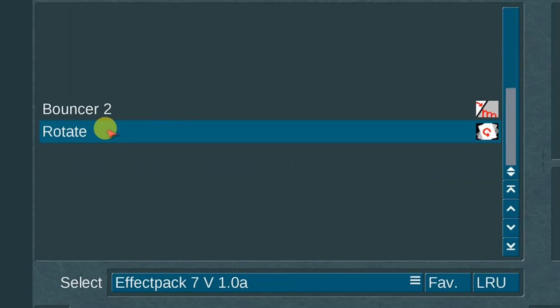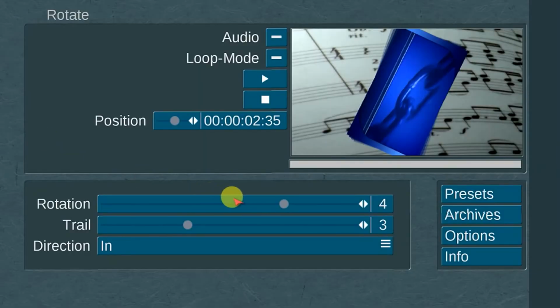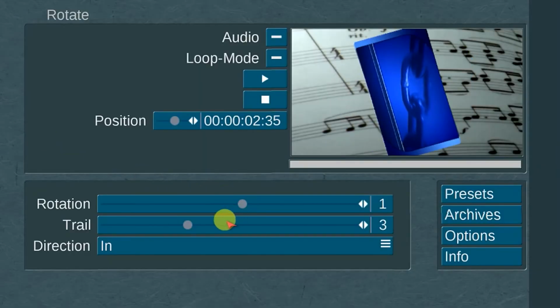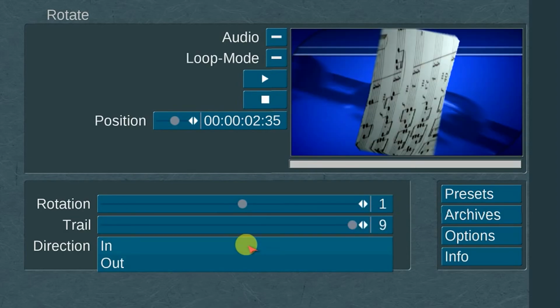The next transition effect is called Rotate. This effect will rotate a scene as it progresses into the second scene. Options are plus minus rotation, trail, and direction.